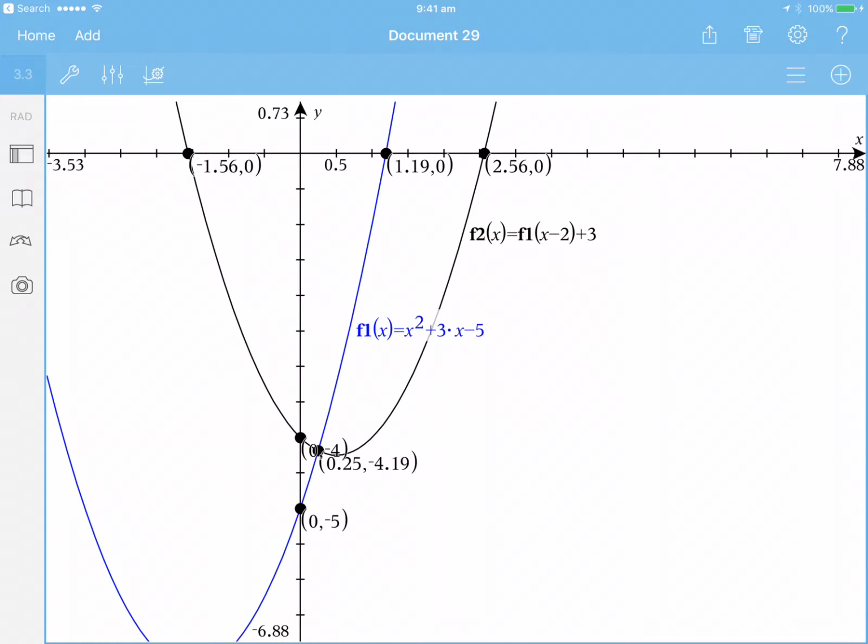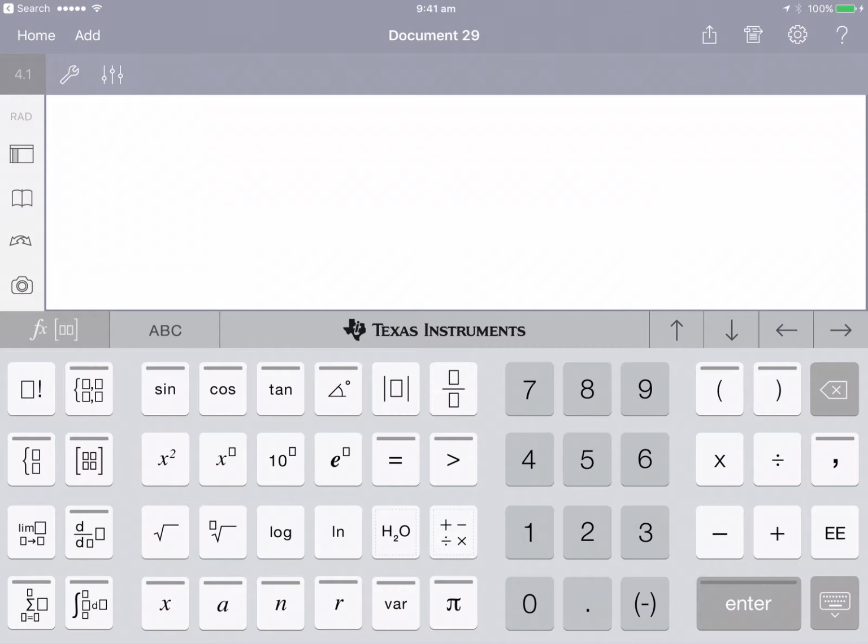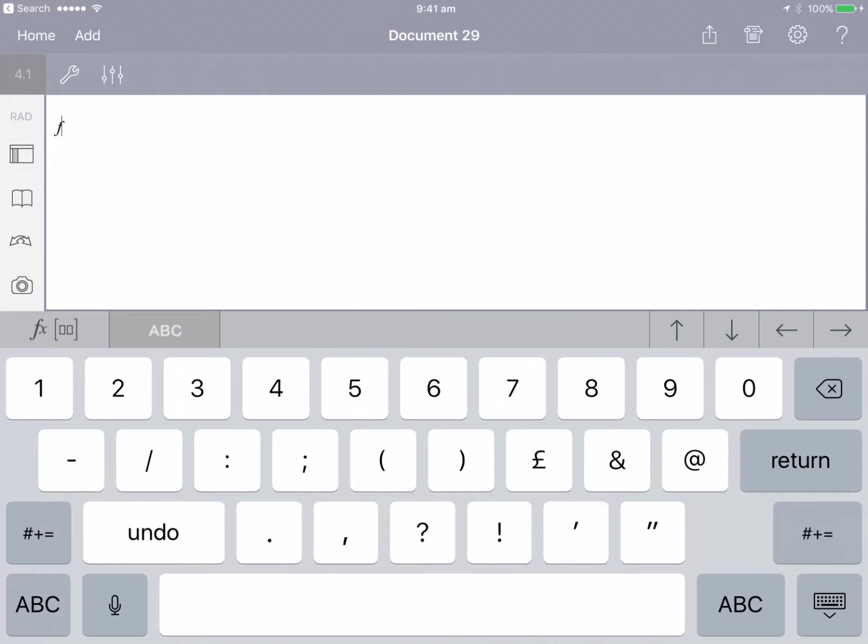No, 4, remember? So question 5. No, I'm not going to do that on the calculator. Well, okay, I'll do it on the calculator very, very quickly. Add new problem. I'm going to add a calculator page. I'm going to do part B. Okay, so I'm going to define the function f1. Remember, this is a new problem, that's why f1 hasn't been defined yet.